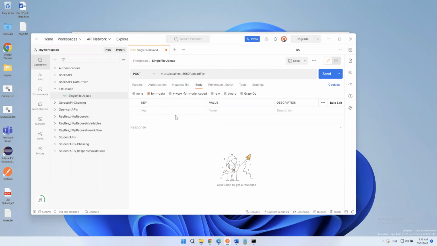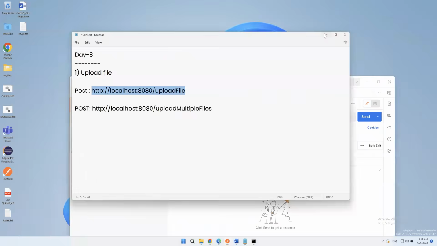So which file we want to upload, and the parameter is what? File. This is a key, and the value of the file is what? We need to browse a file. Here you can directly browse a file, or you can directly specify the file which we are going to upload. That is the value. So to do this, we can just specify and browse a file. Let me just select the file here. Just a moment.